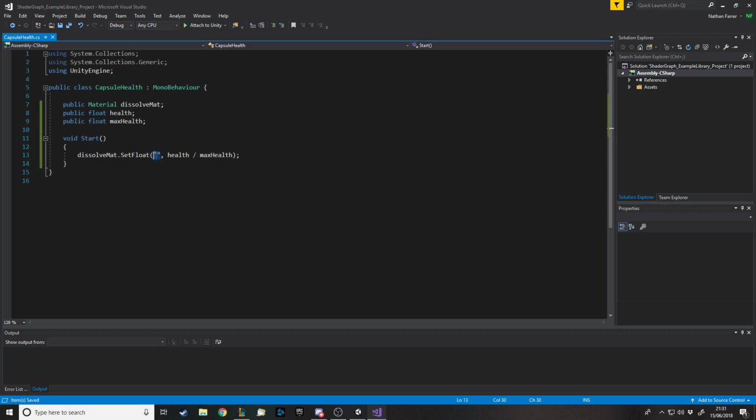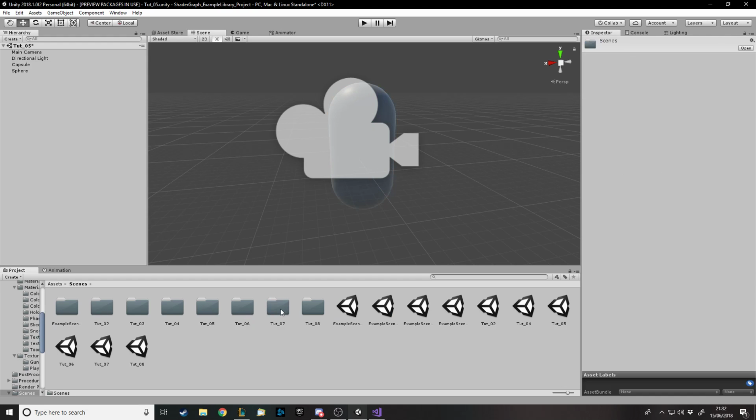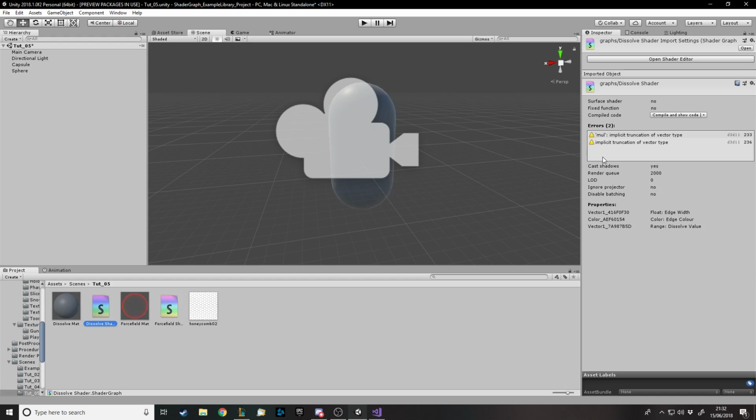But in here, we need a string, which is the name of the float inside the material we're going to change. Now, when I tried this ages ago, I just thought Shader Graph wasn't ready for this yet, but it was actually just me being stupid. Let's find our material first. So scenes 05, dissolve shader. Here we go, here's our information on our shader. Here are the properties. So we have edge width, edge color, and dissolve value, which we can change in the C# code.